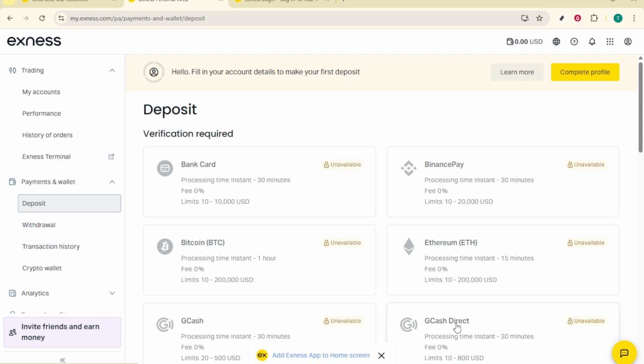By matching the coin and network, using the correct Binance address, and double-checking before you send, you'll complete a smooth transfer from Exness to Binance.